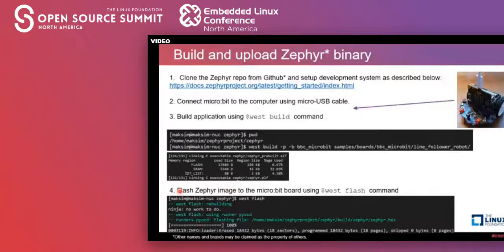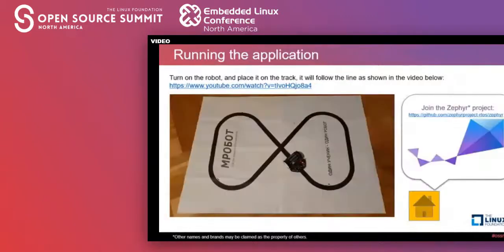Then we will flash our image to the microbit board using west flash. The same command you can replace using PyOCD. As you know, west is just a meta tool. Under the hood, there are other commands for that, like ninja flash. After we flashed the image successfully, it is necessary to turn on the robot and put it on the track. It will follow the trajectory of the line. Please watch that video and see how that robot is following the trajectory of the line using Zephyr.